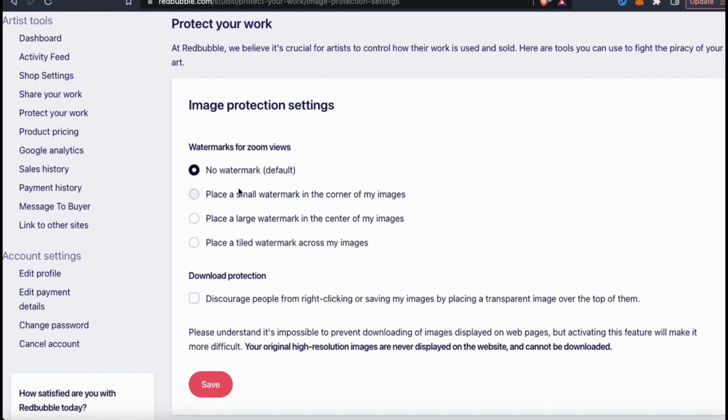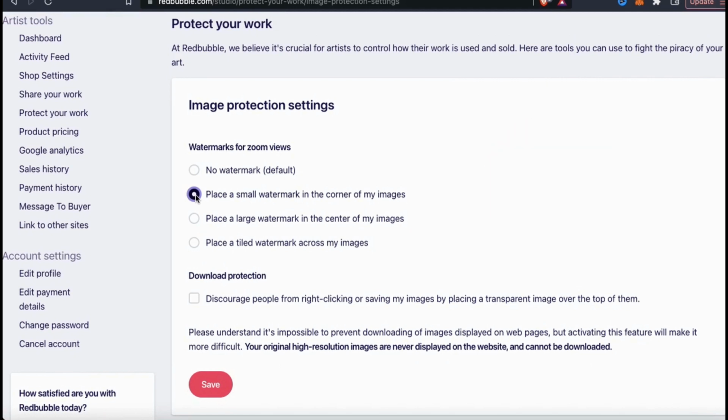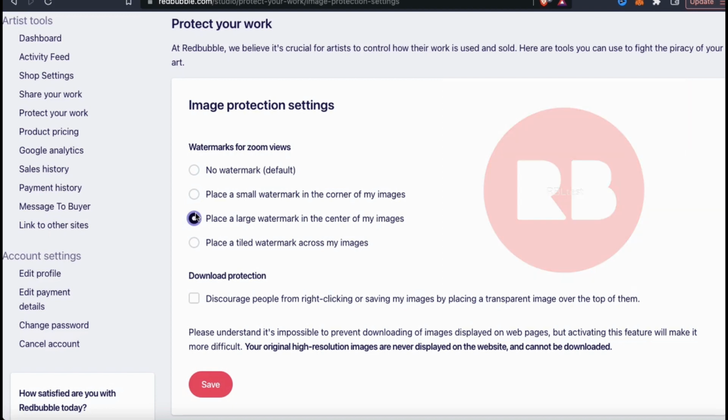First, you can place a small watermark in the corner of your images. This adds your store name to the corner of your image and provides the least amount of protection. Next, you can place a large watermark in the center of your images. This adds your store name to the center of your designs and provides much better protection than the small watermark.